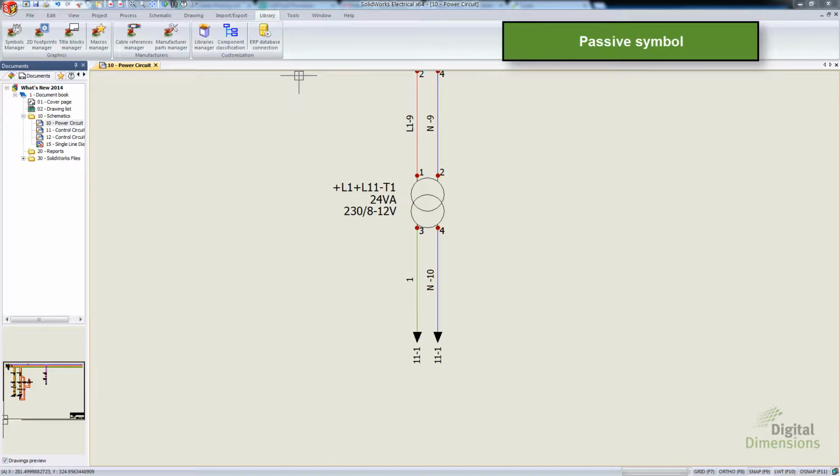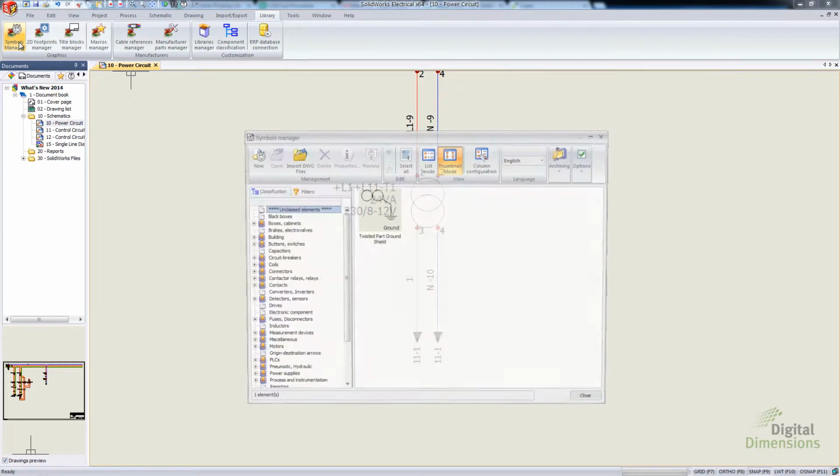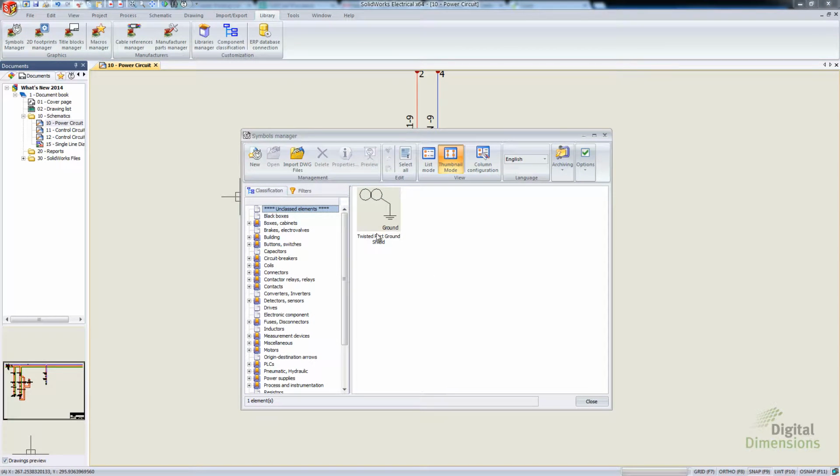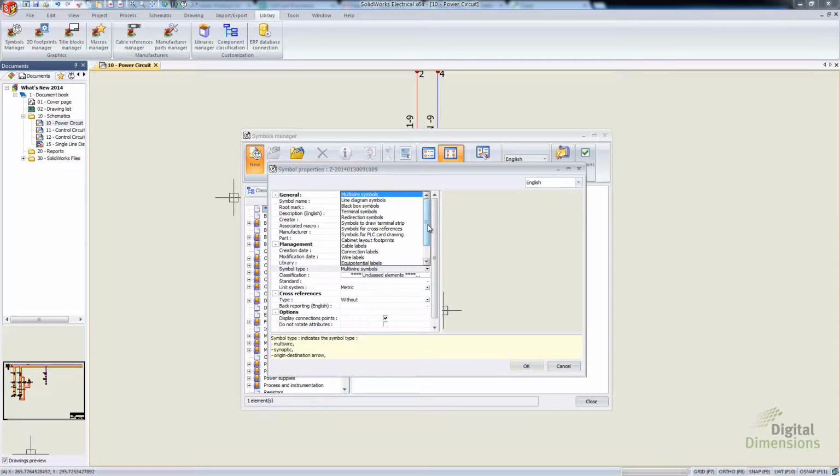This very first one is called passive symbol. I've already got a project open here. Essentially, it's the ability, when we go to create a symbol or modify an existing symbol, again Libraries tab, Symbols Manager, that when we create a new one we have a new type called passive symbols. The idea behind the passive is that it has no electrical connectivity to it, so you can use it purely as a symbol, yet still add it to your library.